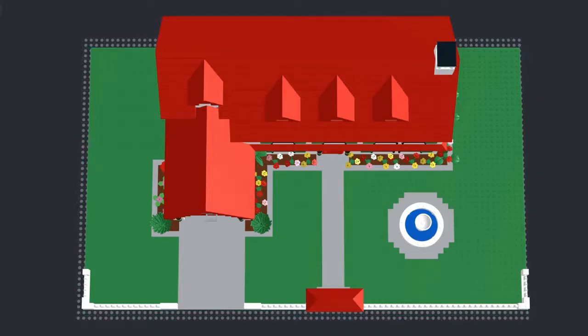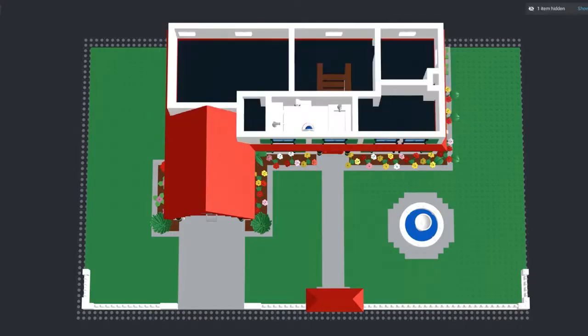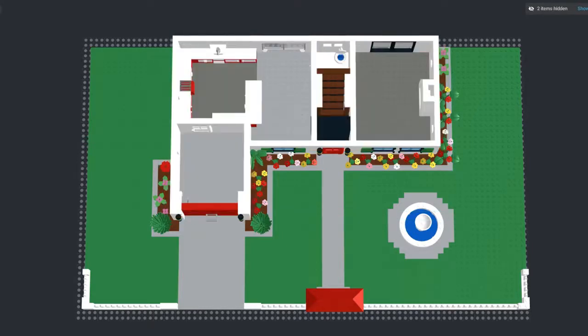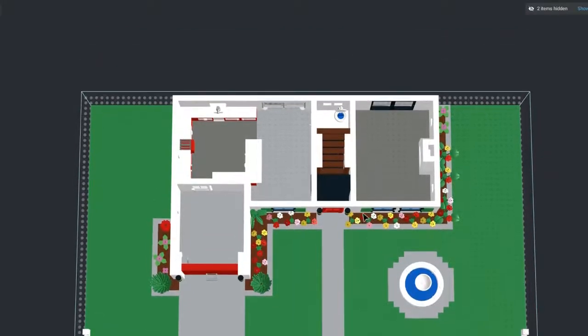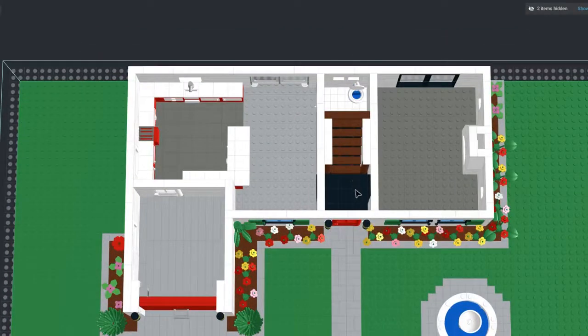Let's take a look at the interior. Now, just as a fair warning, there are no furnishings in this model. Haven't had a chance to really compile furnishings for it yet. So here we have our entryway with a nice tile foyer. Crude stairs that take you up to the second level.